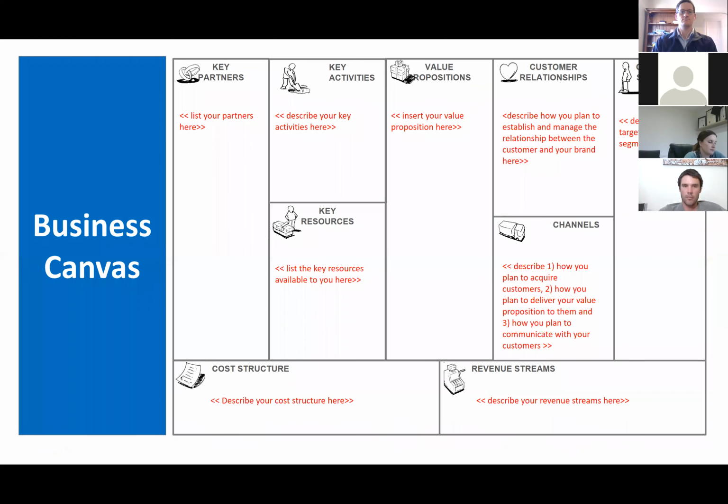So in terms of the business canvas, this is quite a useful little tool. We ask you to look at it, think about it. In terms of the development of your business plan, you don't necessarily have to use it going forward. But we have the idea of a value proposition. So what is your value proposition? And I'll come back to that.